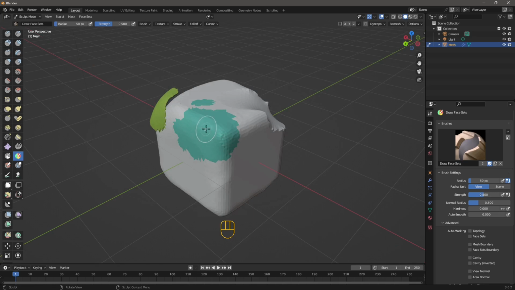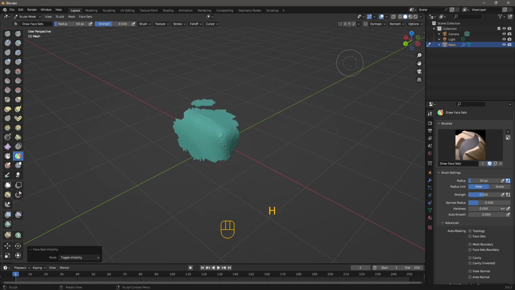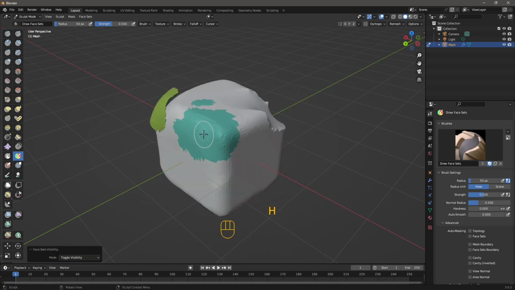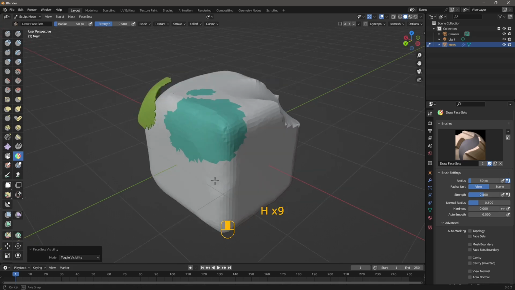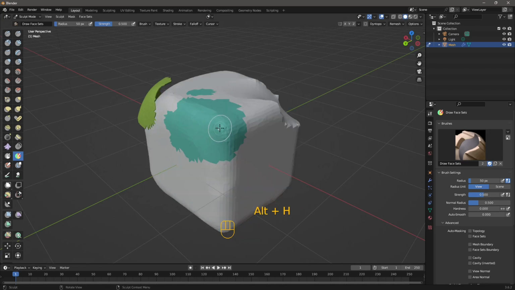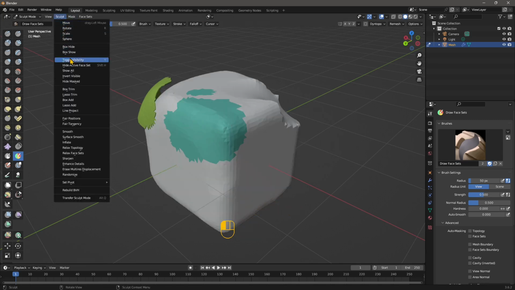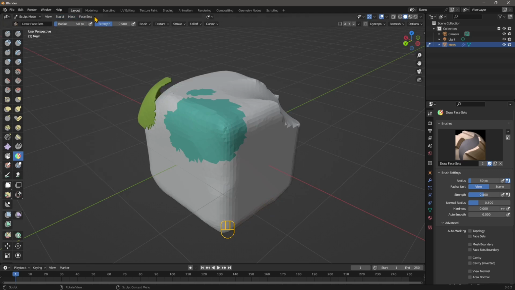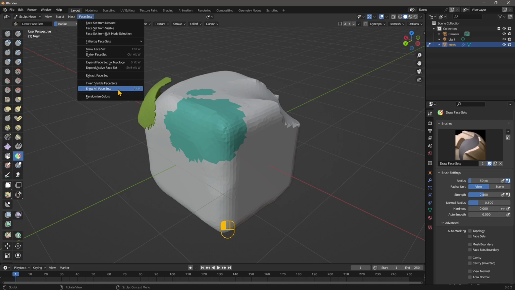Now, let me just create another one here. So if I press H on this area, it's gonna hide everything else. Again, if I press H, this is toggle visibility. So we can hide and show parts of the model. This is not like deleting. I'm not deleting this part, I'm only hiding it. Now you can also use Shift H. It's gonna do the opposite. And we can do Alt H if you wanna show everything up. So you find this here, toggle visibility, hide, and also here to show all the face sets.